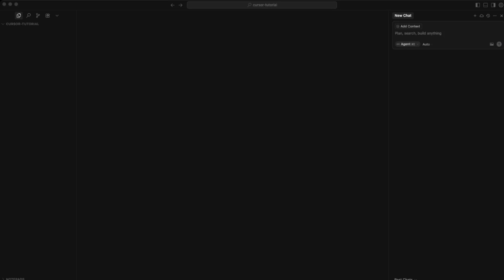So I would recommend having a new folder for your projects just so once you start using the agent here, it will automatically persist the files to that folder.